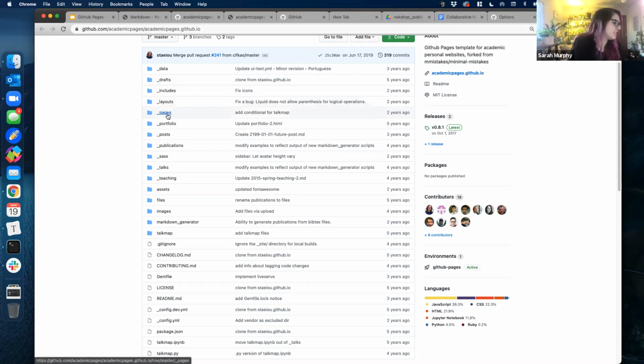And then pages is the directory where all of the HTML pages that generate the pages on your website are housed. And also if a page is a single page, for example, like your home page doesn't have any subpages, it will be a markdown file in the pages directory. Then portfolio, posts, publications, talks, and teaching are just the folders that house the individual files for those pages.